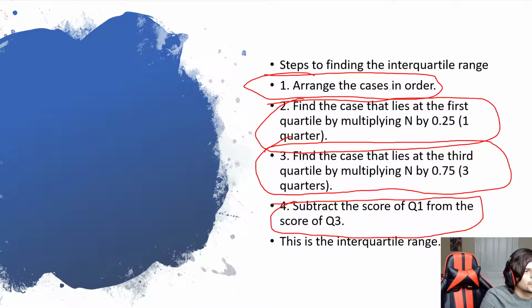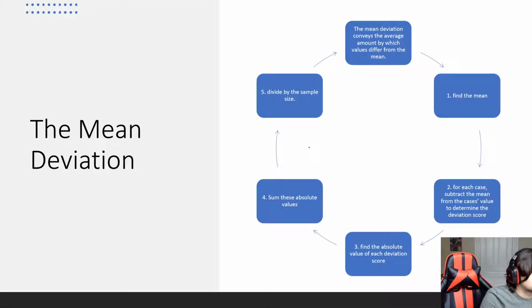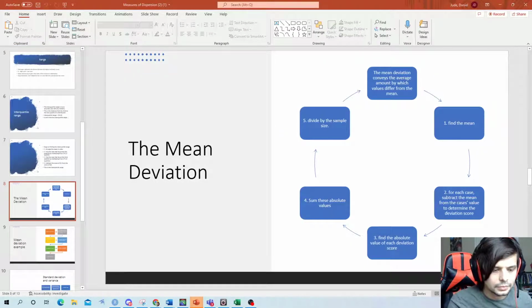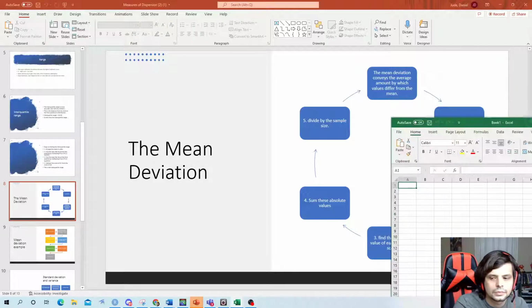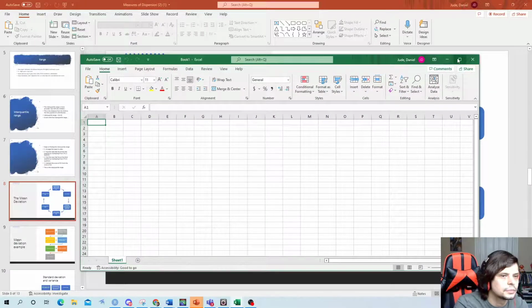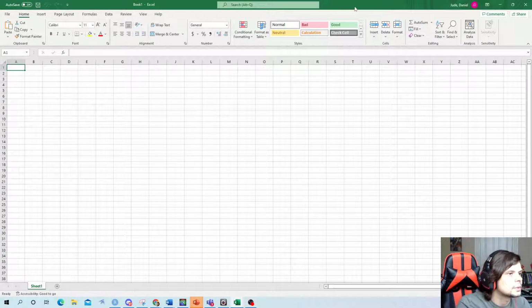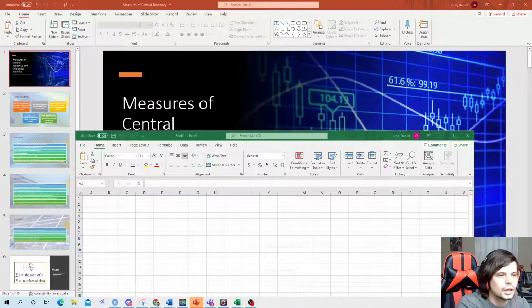Okay. So let's move forward. The mean deviation. Alright, I'm going to do this in Excel, and I got a bunch of other Excel stuff to do for you. So let me get into Excel real quick. Opening Excel. Hopefully you can see Excel. So let's go ahead and do this in Excel.